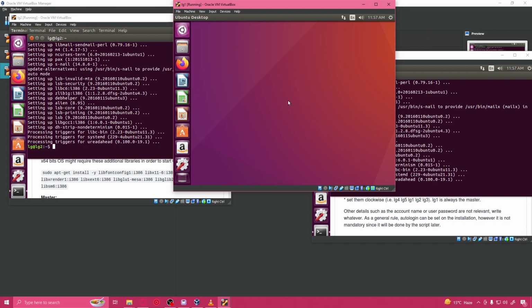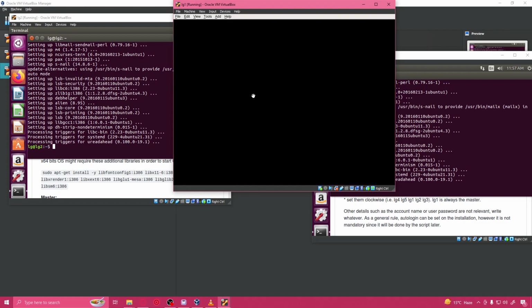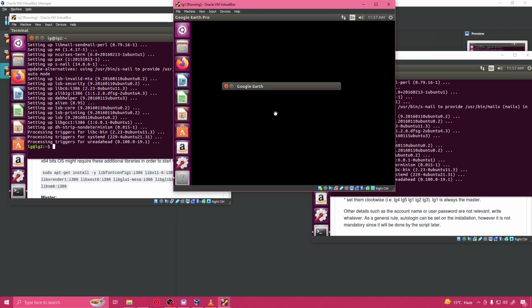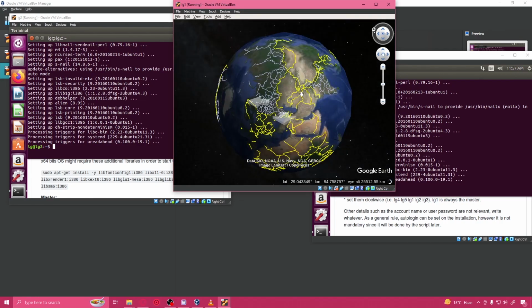And here we have our LG1. It's running, everything is fine. Yep, and it auto starts Google Earth. This is a good sign. This is what you want to see. If it does not do this, then something's broken.